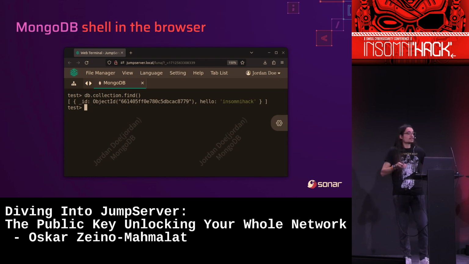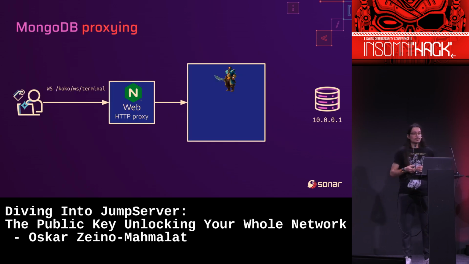Because, of course, I can't usually run a MongoDB shell inside my browser. It's not implemented there. So again, they do some tunneling and proxying stuff. So the authenticated user here uses a WebSocket that goes straight to the Coco container, and they want to create a new MongoDB shell session.